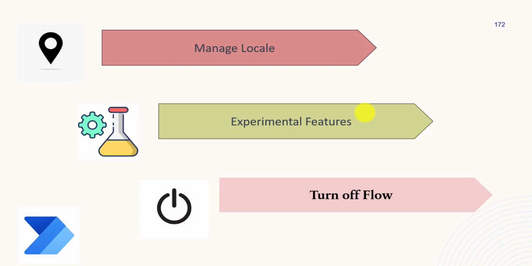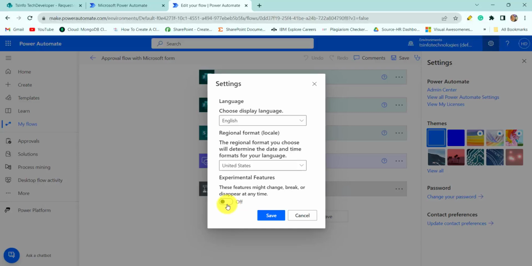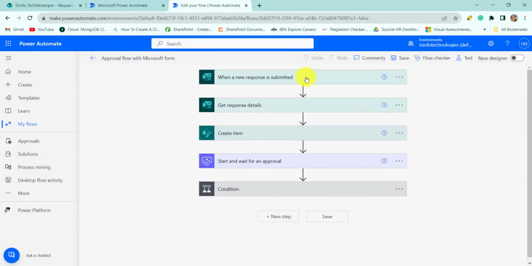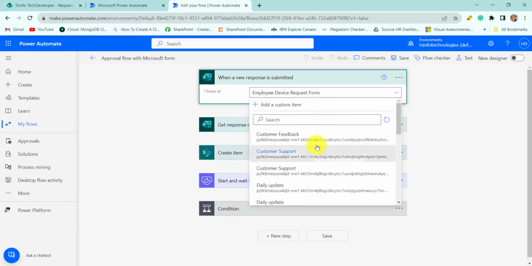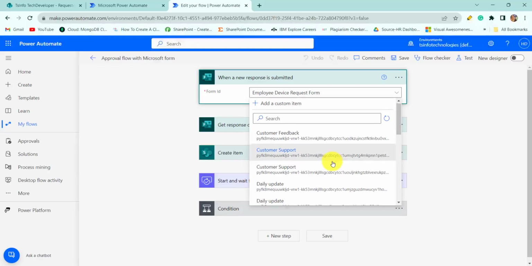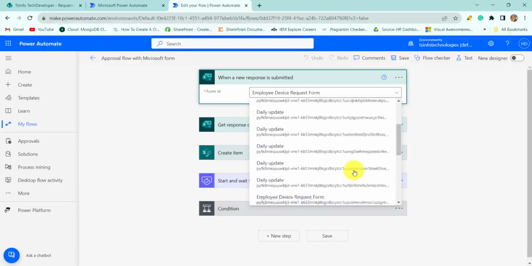So how can we enable the experimental features in our Power Automate flow? For this, we will go to Power Automate. Similarly, we will click on View all Power Automate settings, and you can enable these experimental features and click on Save. Now if I choose the form ID and click on this, you can see it looks a little bit different. Our normal window and the experimental feature window are a little bit different. So this is how experimental features look.